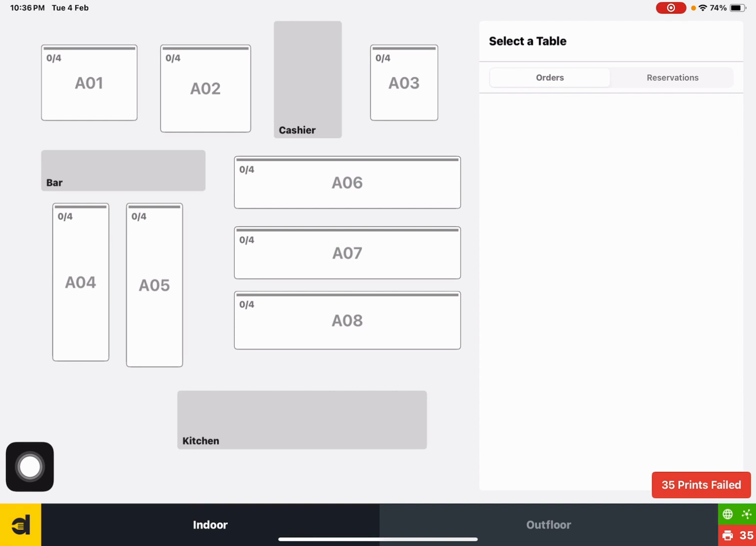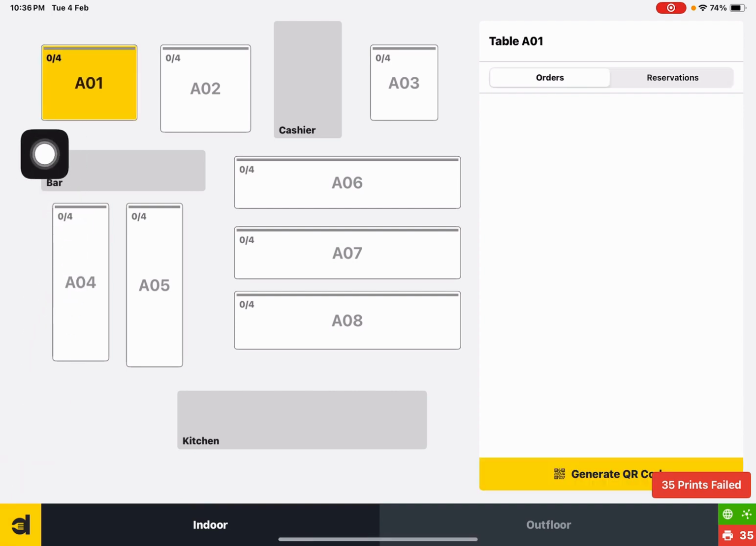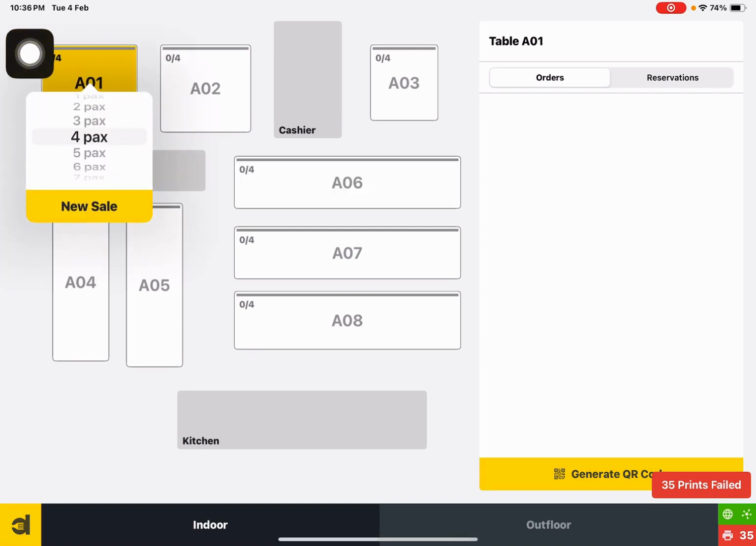So let's say now I want to order, I can click. Let's say I want to order for table A01. I click. When you have customers, the table is actually yellow in color. So I can know which table I'm touching now. Let's say I press one more time. You can input how many pax, 5 pax.